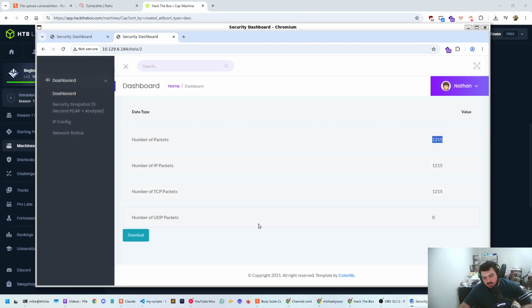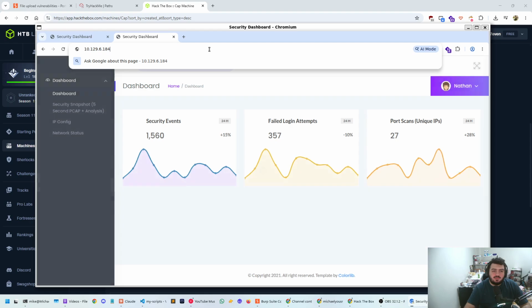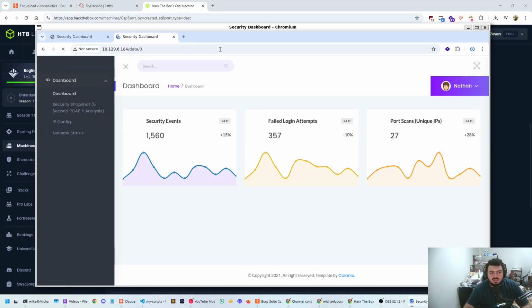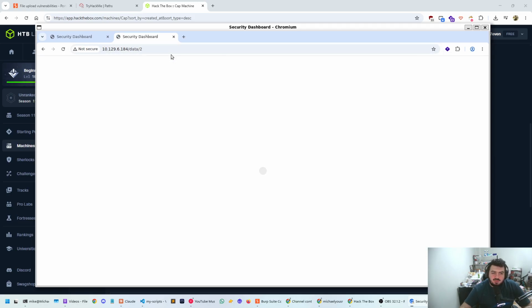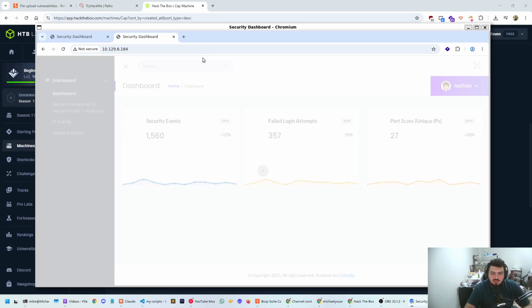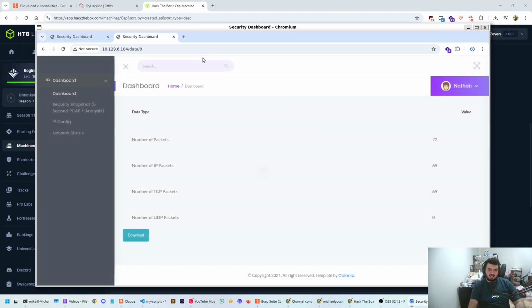And then, oh my, that is a lot of packets. I think that's because we're doing the GoBuster scan. Okay, let's go to slash data, which also redirects us back. So slash data 4 doesn't do anything, and then slash data 3 opens up this report. Slash data 1000. Maybe there's a slash data hidden somewhere.